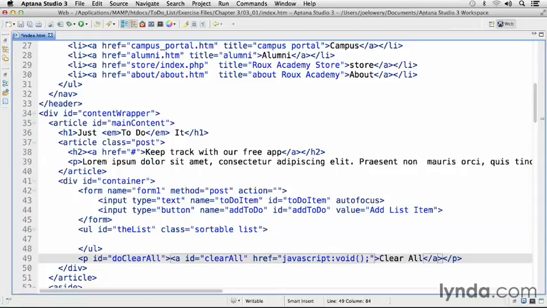And that's all the HTML she wrote. JavaScript will really be doing the heavy lifting for this app. And now we're ready to start on it in the next lesson.